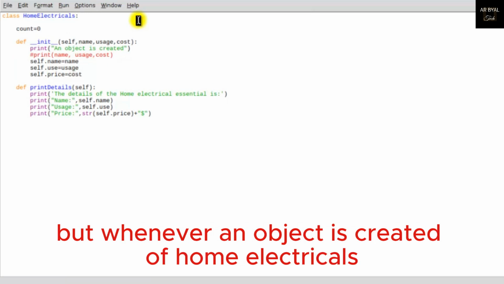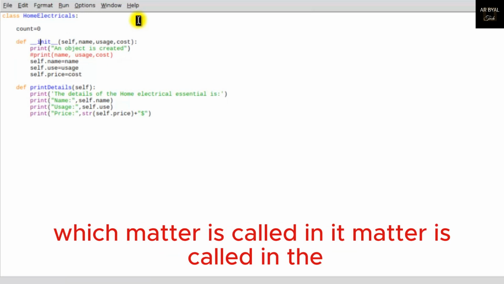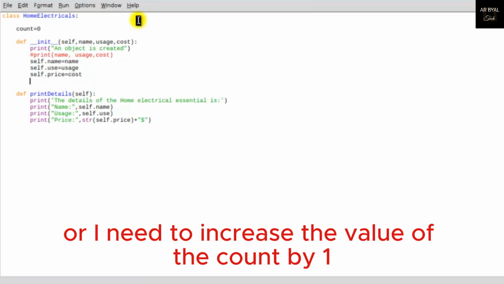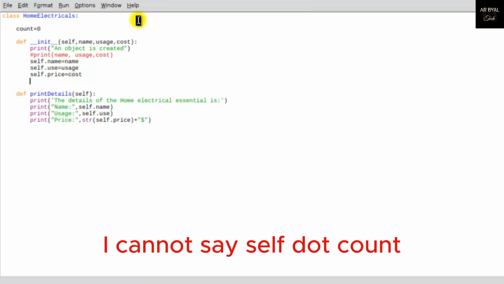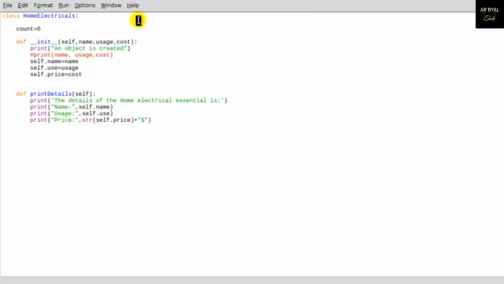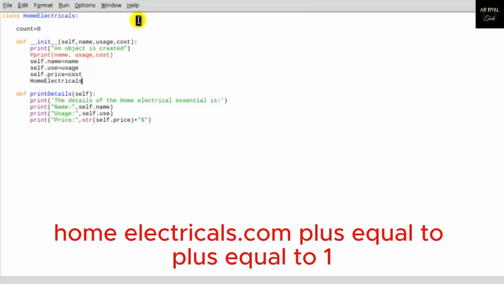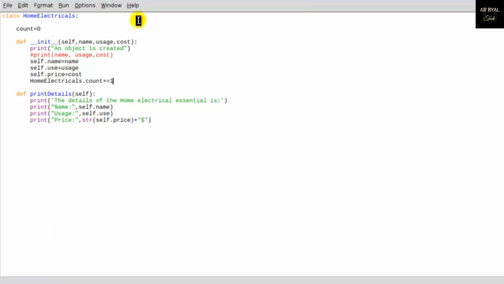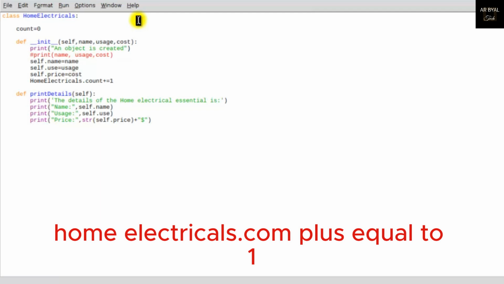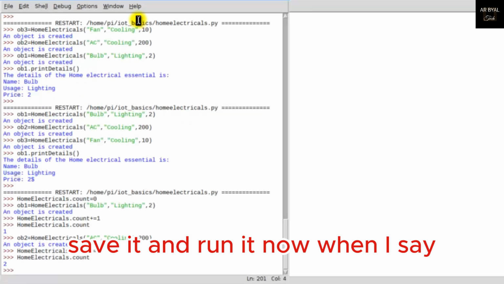But whenever an object is created of home electricals, which method is called? The init method is called. In the init method, I need to increase the value of the count by 1. I cannot say self.count, but I should say what? HomeElectricals.count += 1. Save it and run it.